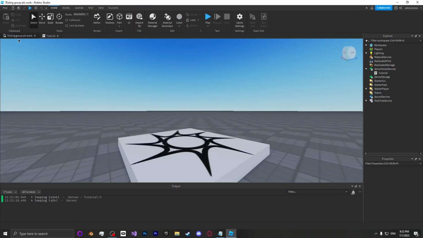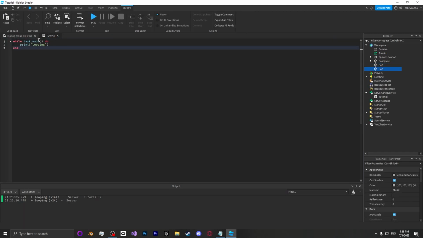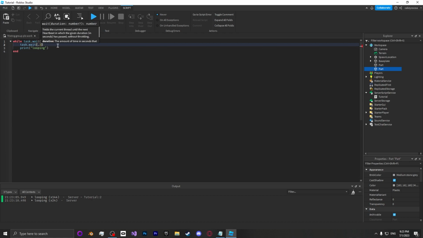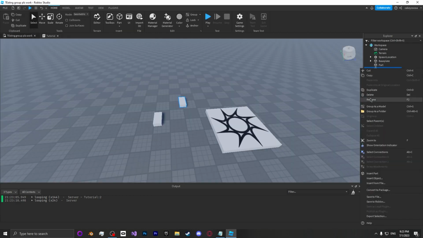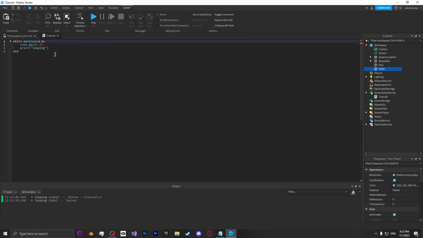I guess I can also put a part in here. Okay, I'm going to put another part in here. I'm going to do while task.wait 1. I'm going to copy this. Actually, I'm going to do 0.2. Oops, 0.2. I'm going to rename this to Part2. So I'm going to do while workspace.Part2, so as long as there's a part named Part2 in workspace, we are going to loop.